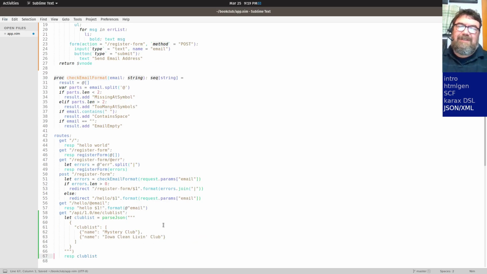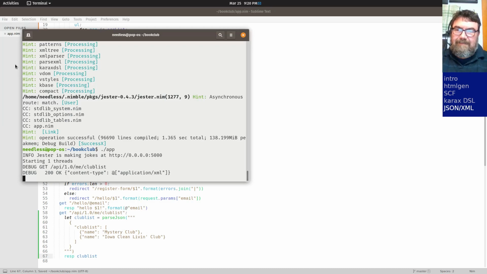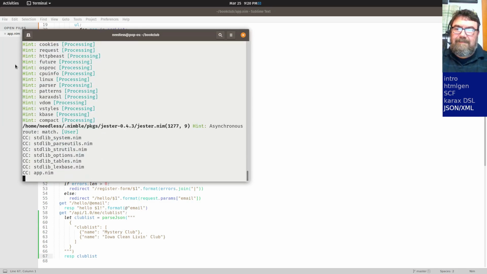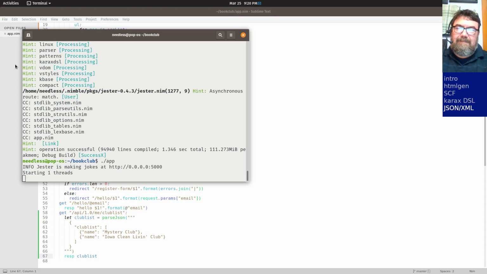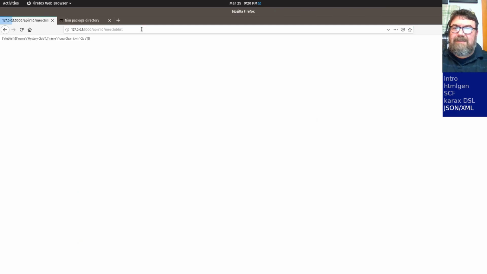As you can see here, JSON's even easier because the Jester library has built-in support for JSON. So basically, you build your JSON here, or I'm parsing basically the same information, and I'm simply returning the JSON object. So let's test this out. All right, I'll refresh the same page, and now it's coming back with JSON. Here's my list with two entries in it.